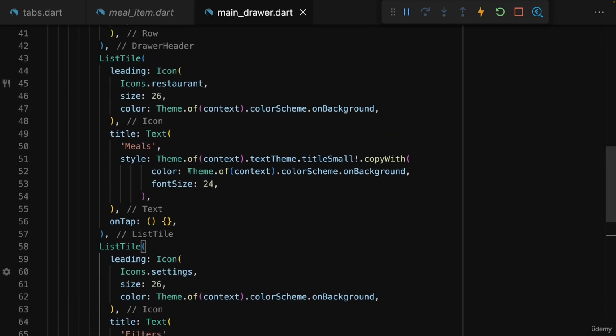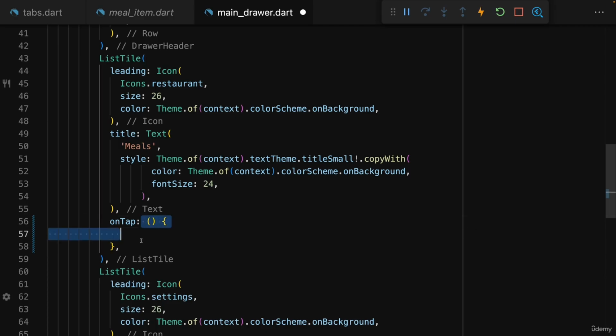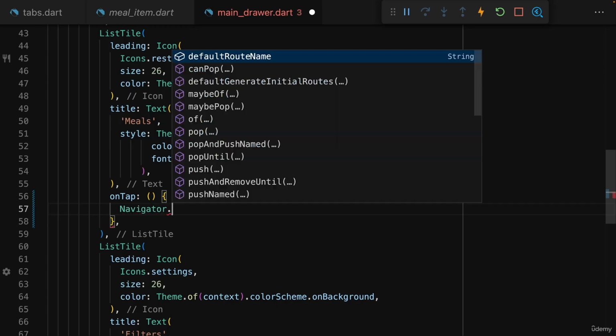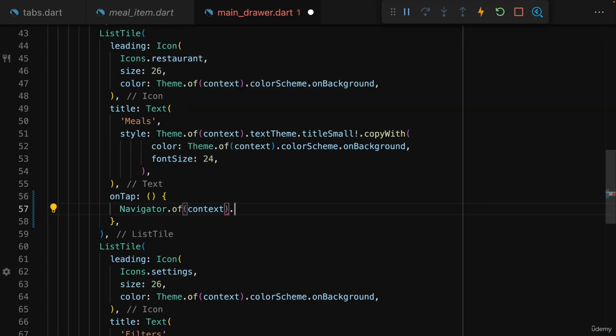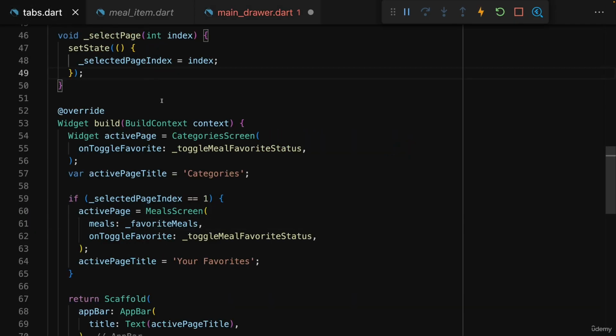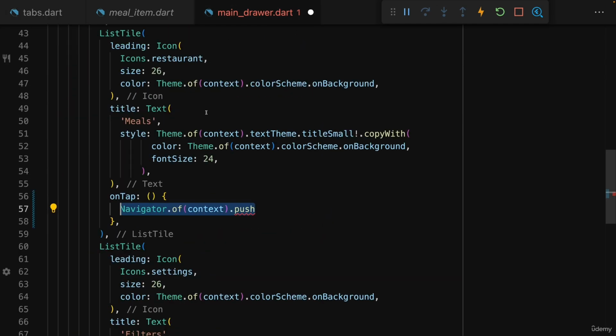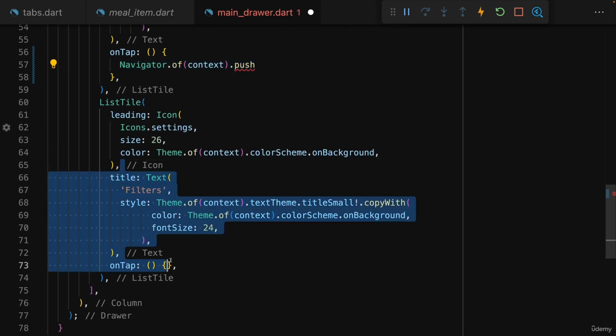So let's now make sure that if we tap those drawer items, we actually navigate to a different screen. Now for that, we could go to these anonymous functions that are set as values on tap, and indeed use Navigator.of(context) to then push a different screen on top of the screen stack right from inside this drawer. And this wouldn't necessarily be wrong, but it would cause one problem here. In this app here, we will in the end need to manage the active filters that have been chosen on that to-be-added filters screen.